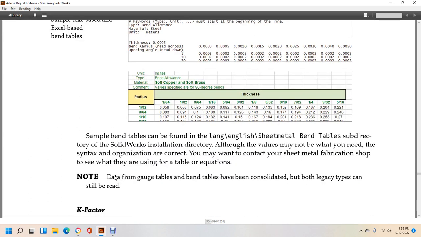SolidWorks bend tables can be found in the English sheet metal bend table subdirectory of the SolidWorks install directory, although the values may not be what you need. For organization or control, you may want to contact your sheet metal fabrication shop to see what tables or equations they use. Note that the gauge table and the bend table have consolidated both legacy types, which can still be read.